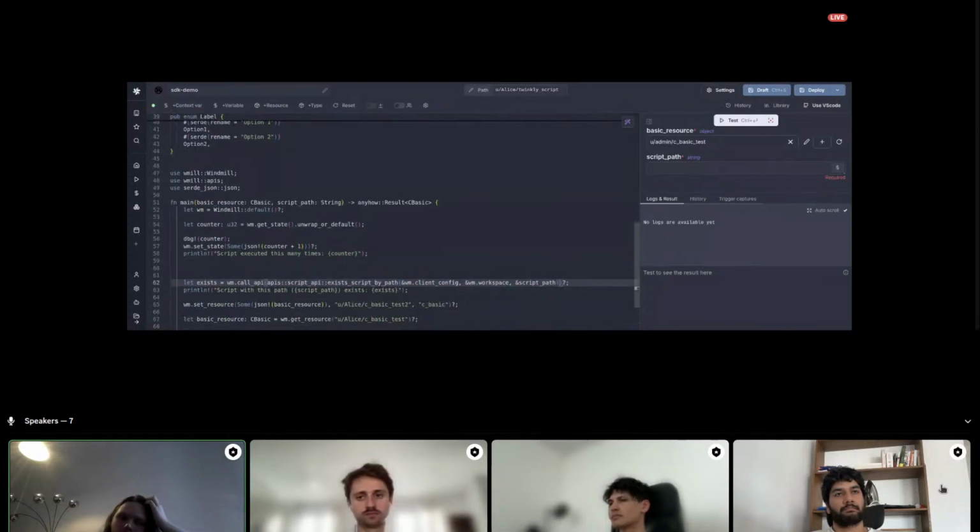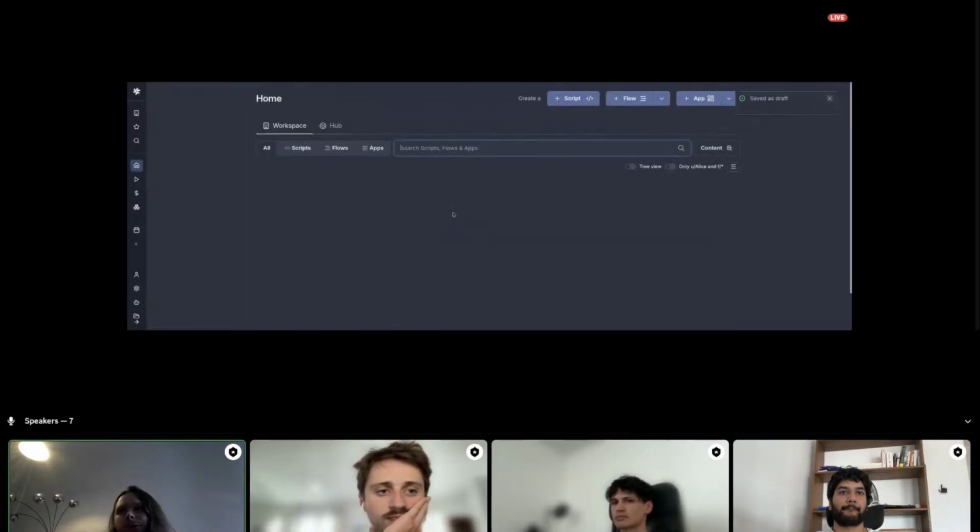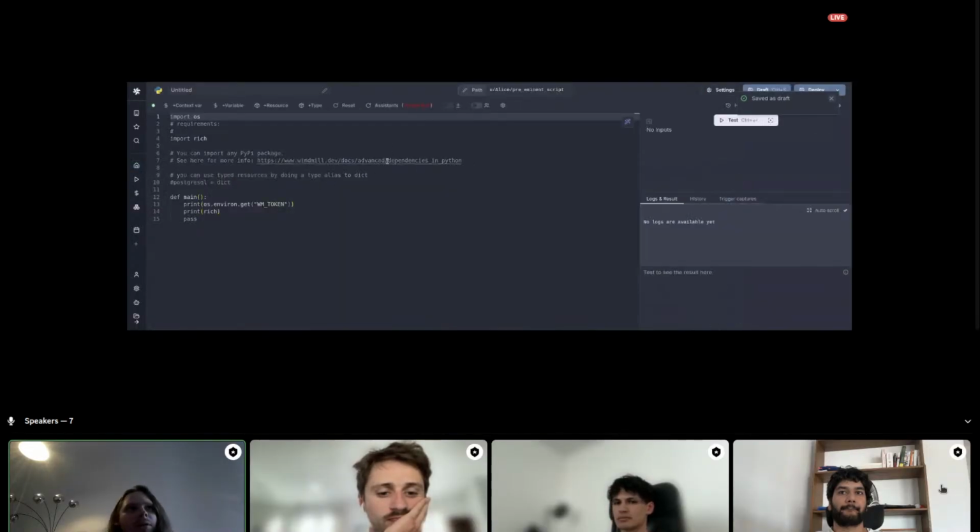And the other thing I was working on, I hope you can see. No, okay. Wait a second. I will change the screen. Actually, it's fine. I will just create a script.